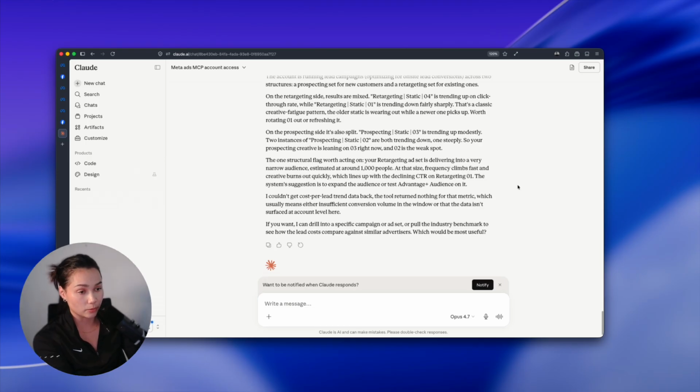It looks like it can also pull audience size, so it's saying that the retargeting ad set is delivering to a fairly narrow audience, estimated at around 1,000 people. At that size, frequency climbs fast and creative burns out quickly, which lines up with the declining CTR on this particular creative. So it couldn't get cost per lead trend data. The tool returned nothing for that metric, which usually means insufficient conversion volume in the window or that the data isn't surfaced at account level here.